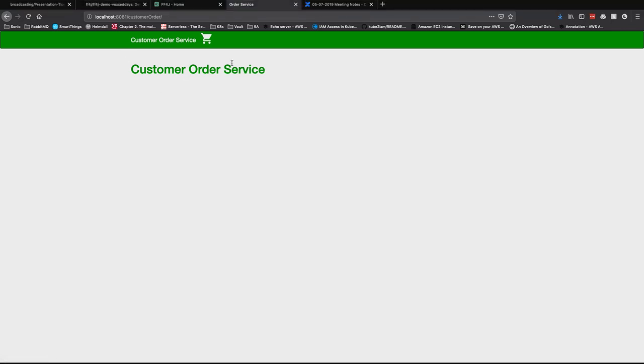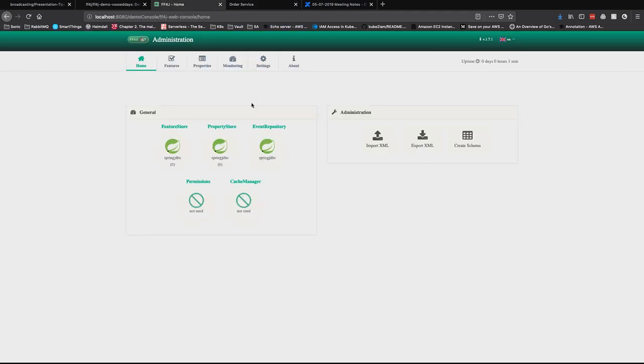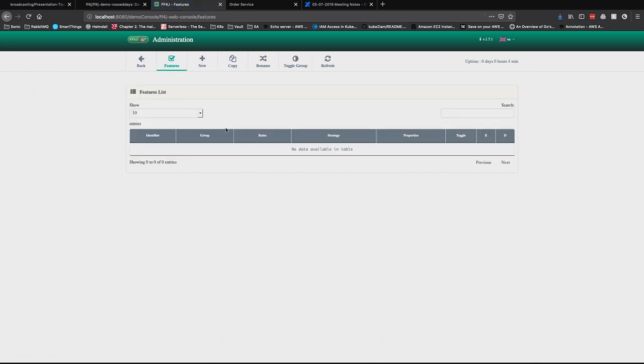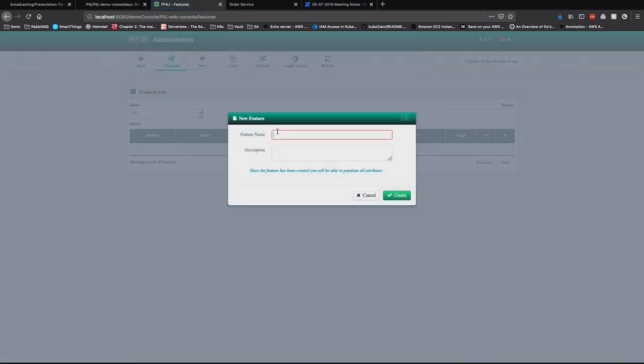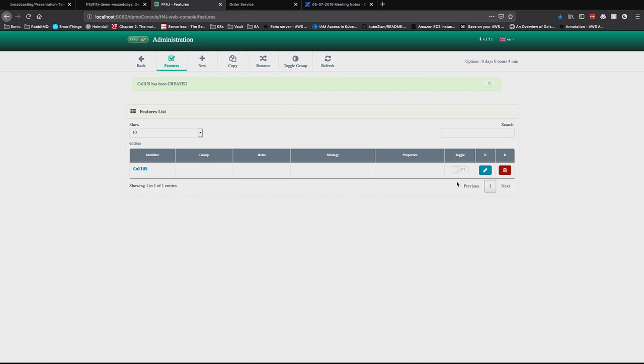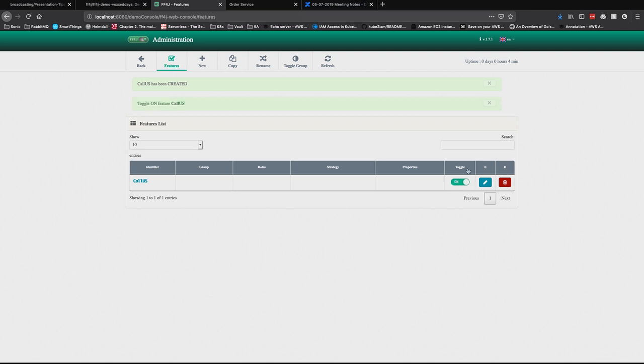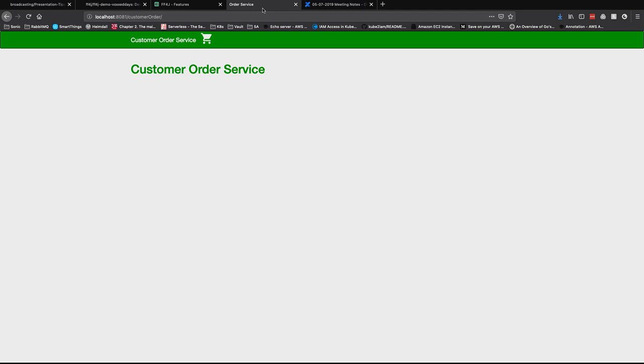So we have our code deployed with our feature in it, but it's not released. If we want to release that feature, we go into features, and we create a new feature. Let's see, it's called call us, yeah. We add that feature, and you can see right here, it's toggled off right now, so you're going to have the same behaviors you had with it not being there. If we toggle it on and refresh this page, now we have the call us button. So we just released our new feature.